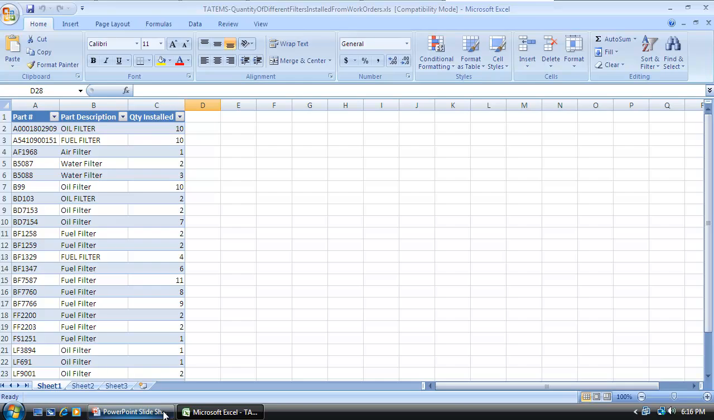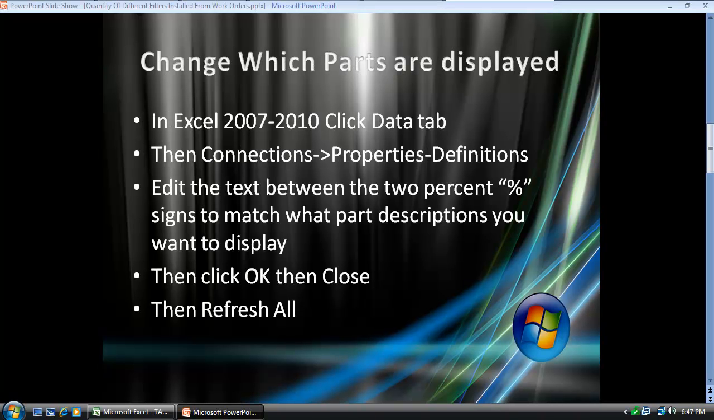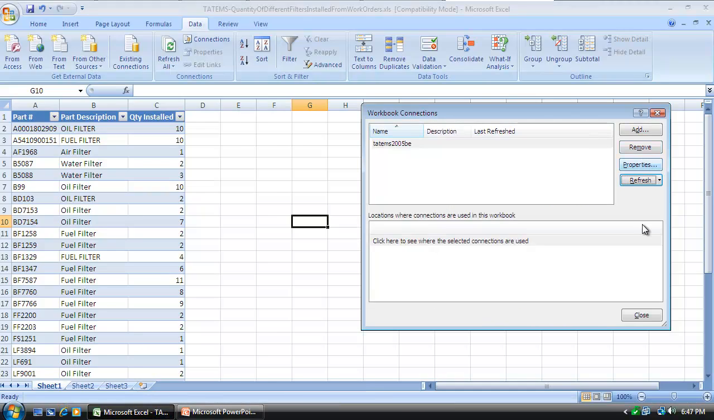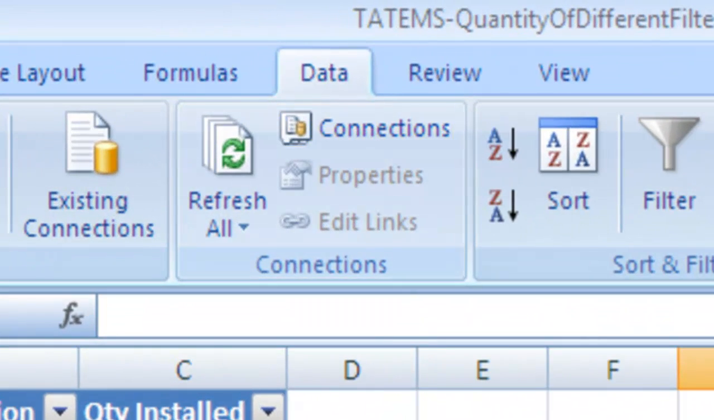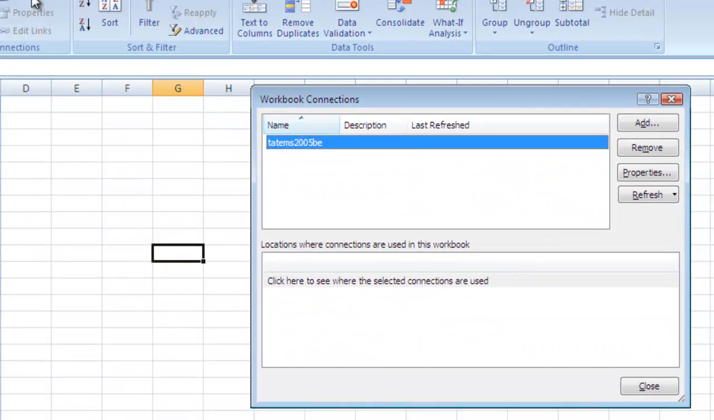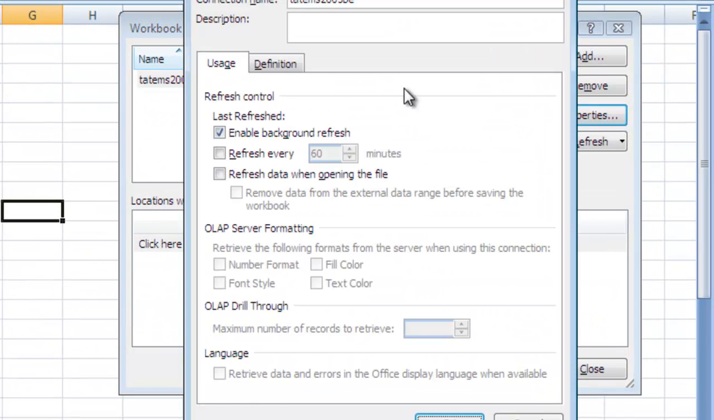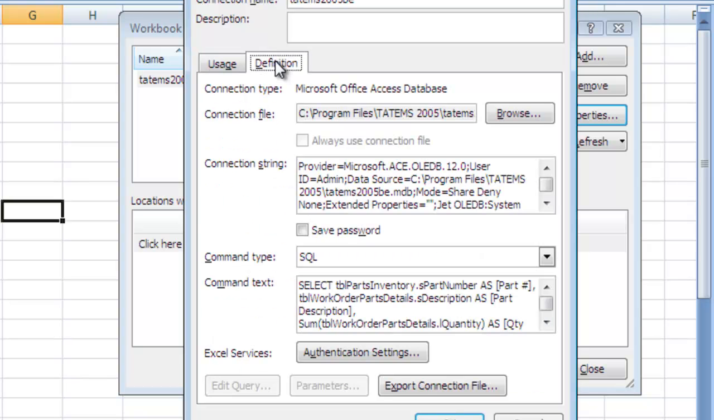In order to change which parts are displayed, we're going to go into Excel, either 2007 or 2010. This will be 2007 for this purpose. From the Data tab, click on Connections, Properties, Definition. Let's go ahead and do that. Connections, Properties, Definition.